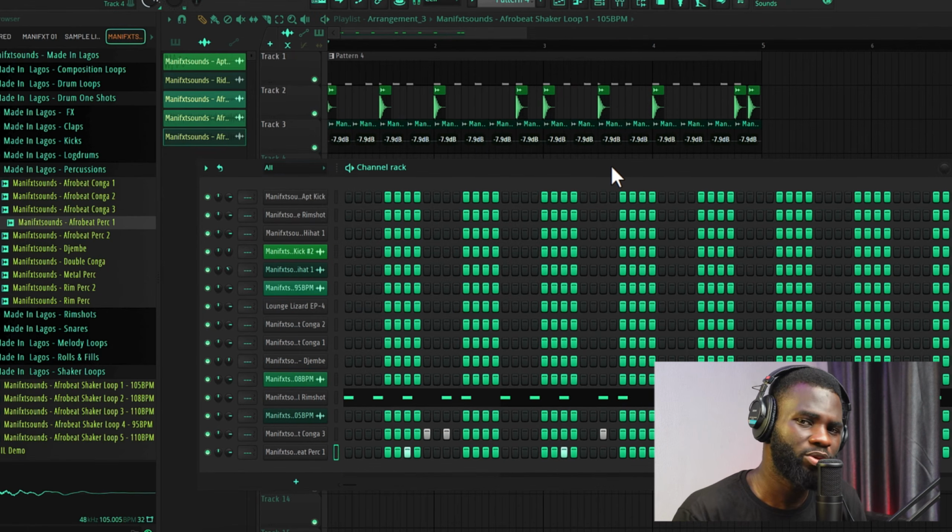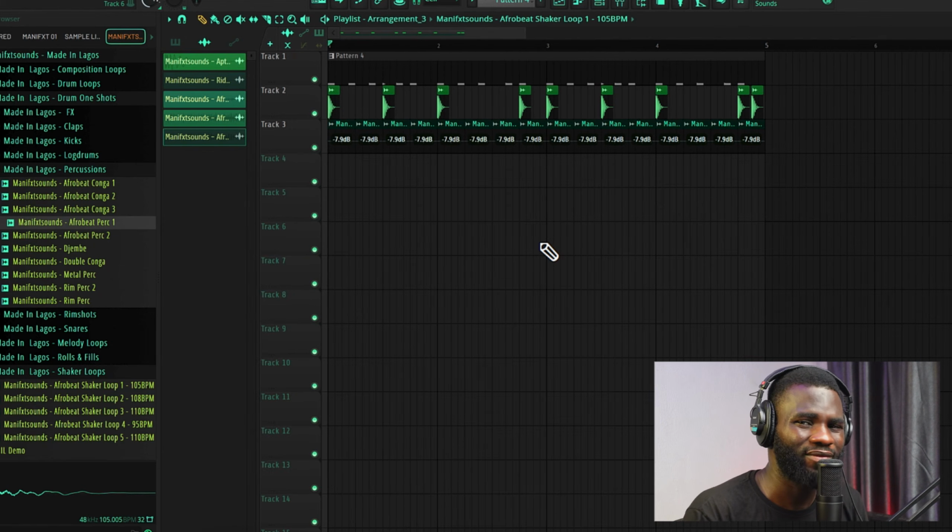Yeah, so there's really no limitation to how you can spice up your drum loop by adding in some percussion elements, shaker loops, some snares if possible. There are no limitations to your creativity when making your drums in Afrobeat. So guys, this is what we have after adding a shaker loop, some percussion elements, the kick, and also the rim shot.